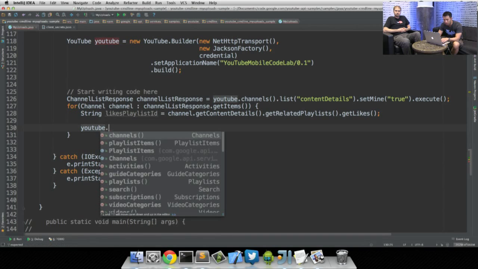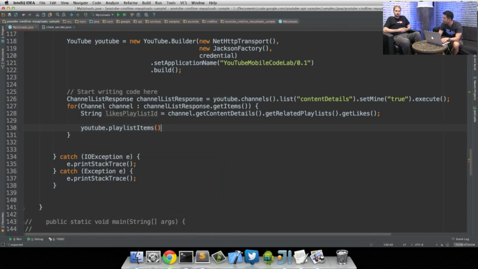YouTube, this is our YouTube client, dot playlist items. Hey, autocomplete's great. Cool. Now, I've already imported all these, and that's why some of these I didn't have to do anything. But usually your IDE will be smart enough to say, hey, which one of these do you want to import? And it'll give you a hint, and you could say, yes, that's the one.